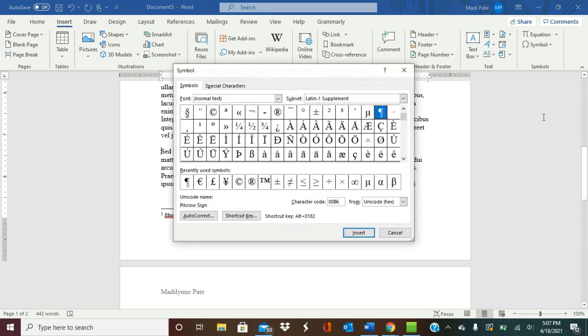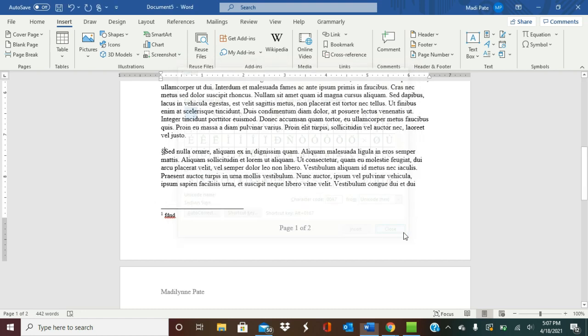So that is convenient. And next, right on the same line as the paragraph symbol is our section symbol, which is what we're going to insert next. And close out of there. And there it is. That's how we do it.